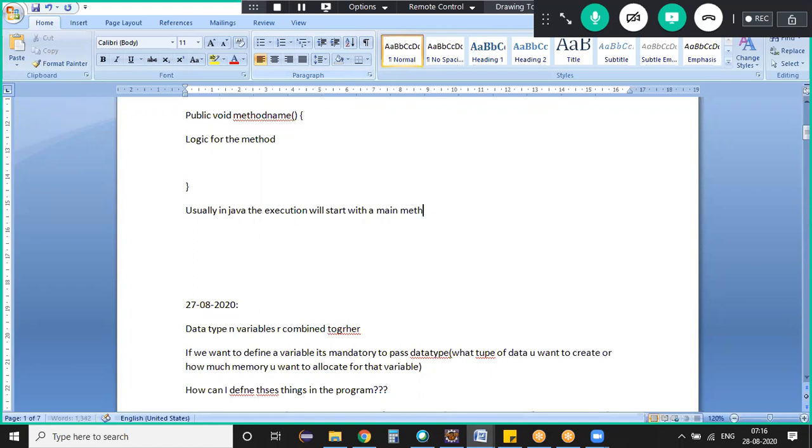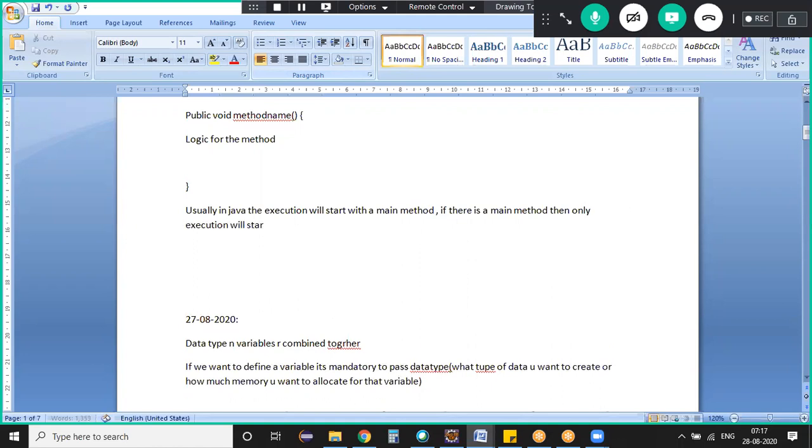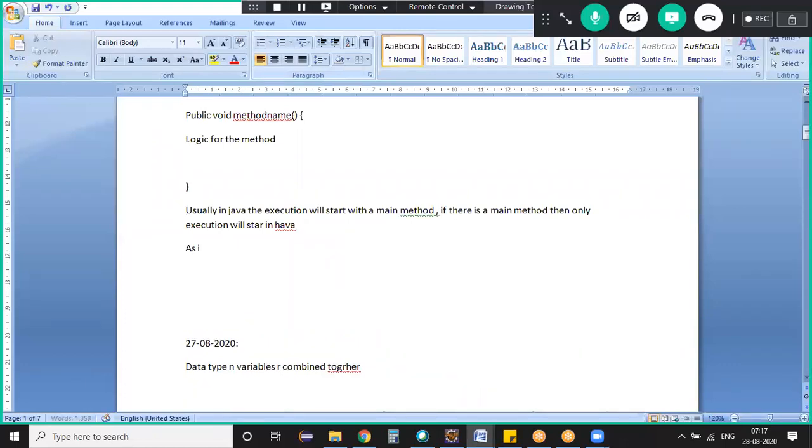Okay, so here what will happen is, usually in Java, the execution will start with a main method. If there is a main method, then only execution will start in Java. If there is no main method, it won't start the execution. Okay, good. So what will happen whenever we have a main method? Here, the simple thing is, as in the current class we don't have any main method, hence we are unable to execute it.